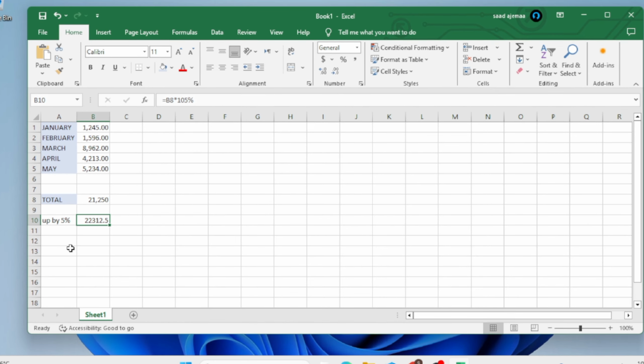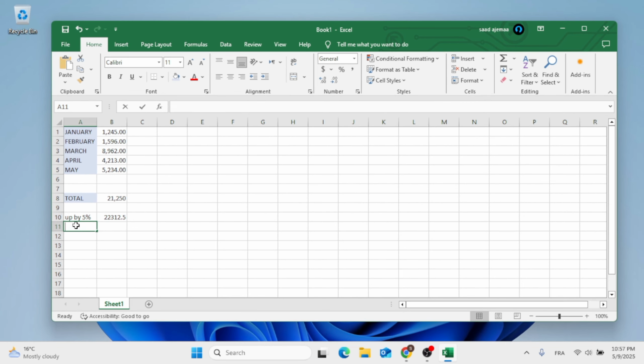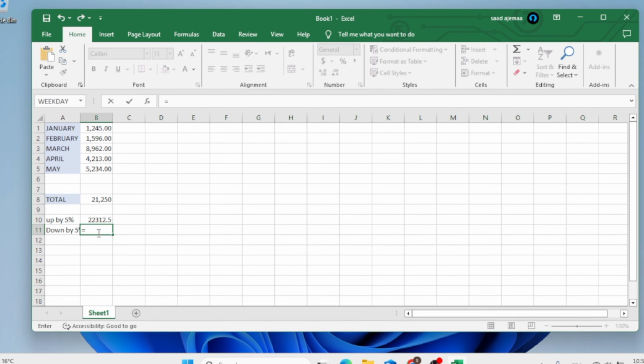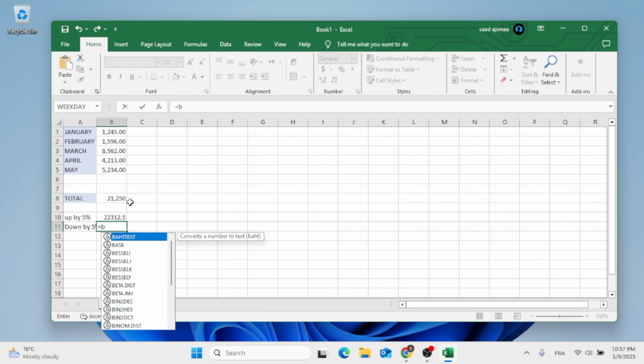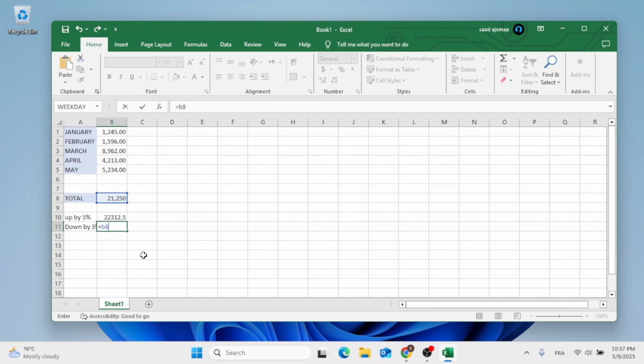Now, if you want to do the other way around, which is down by 5%, just go ahead and type here down by 5%, then go to the next column that's next to it. And type in the equation, which is equal. You should choose the column that you want to be down by 5%. Then add asterisk 95%. So now I guess you know how to do it. Hit enter and you should see it's down by 5%.